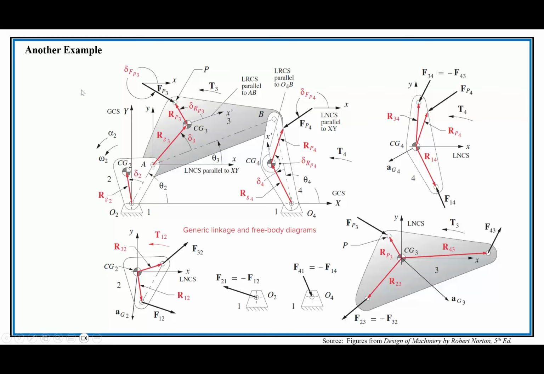This is video 2. Here's another example. As you can see up at the top, it says the words "another example." That's the kind of in-depth insight I provide. All right, so there's a 4-bar. It looks a little different from the other 4-bar because the center of gravity for link 4 is a little offset.